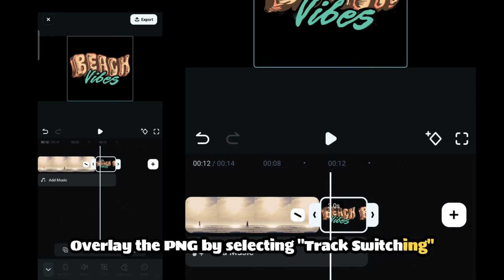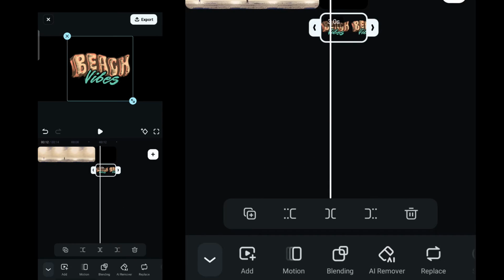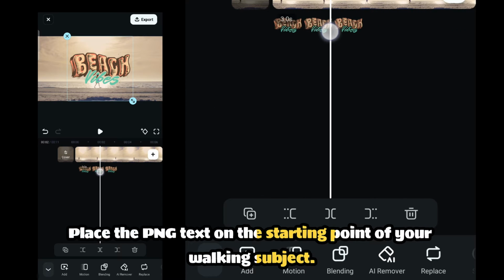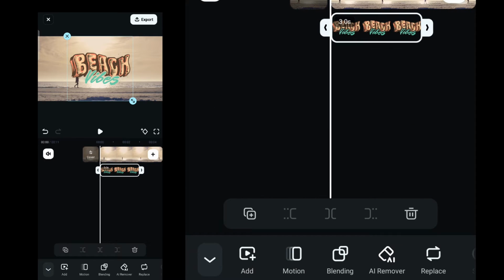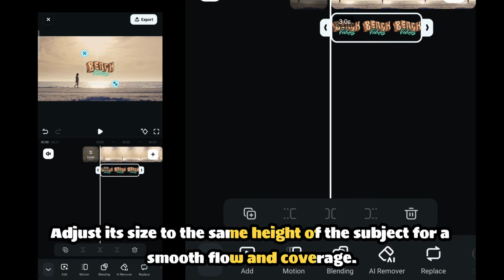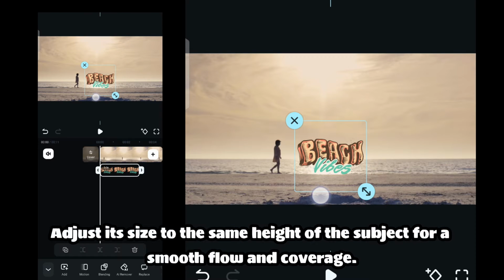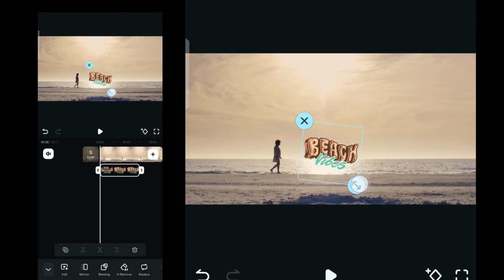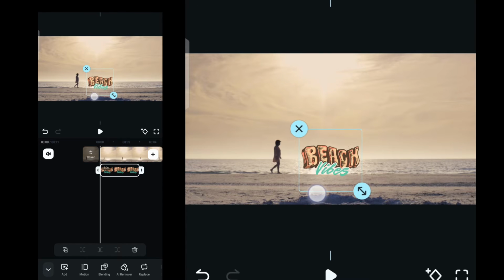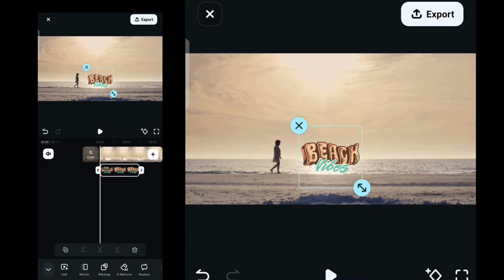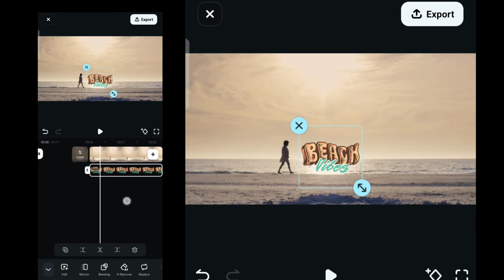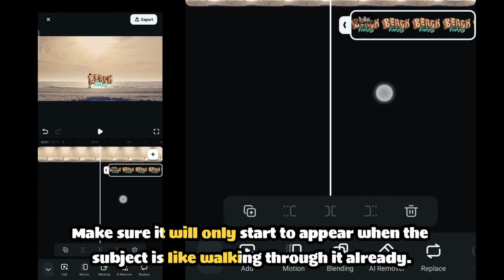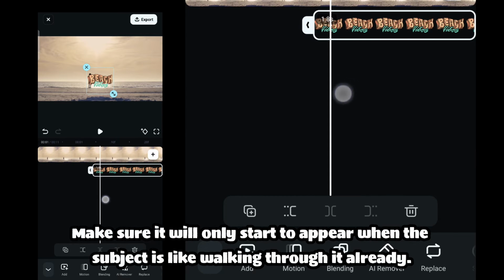Overlay the PNG by selecting track switching. Place the PNG text on the starting point of your walking subject. Adjust its size to the same height of the subject for a smooth flow and coverage. Make sure it will only start to appear when the subject is already walking through it.